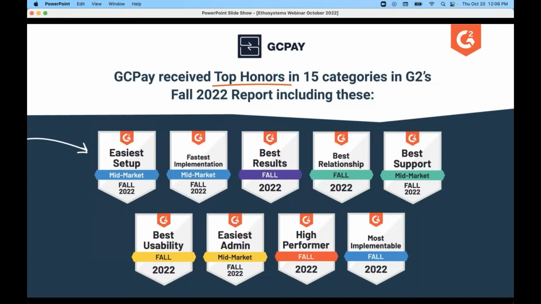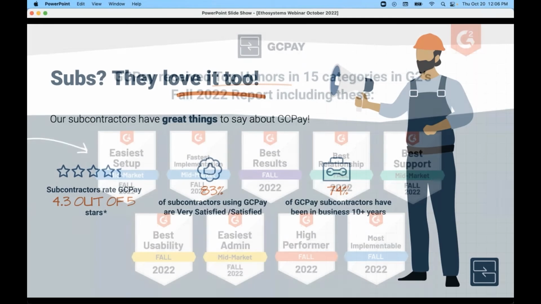Here are just a few of the top honors that we received for the fall report from G2. Lots of great awards that we're proud of.